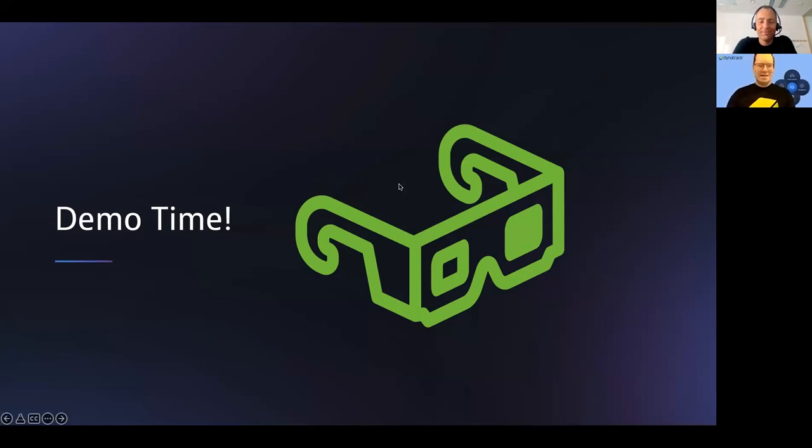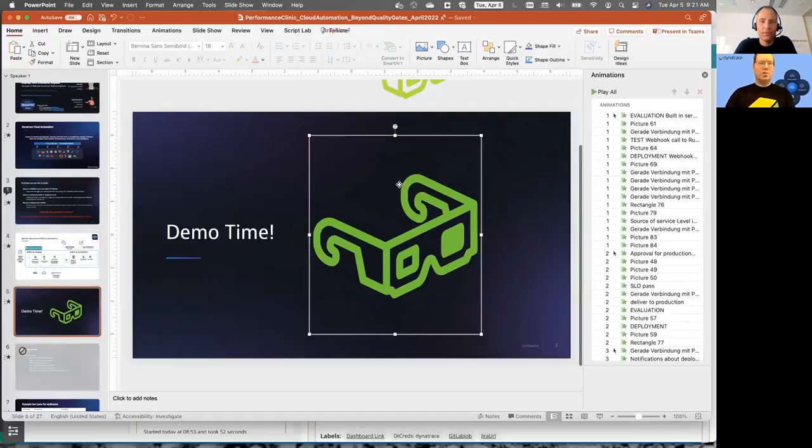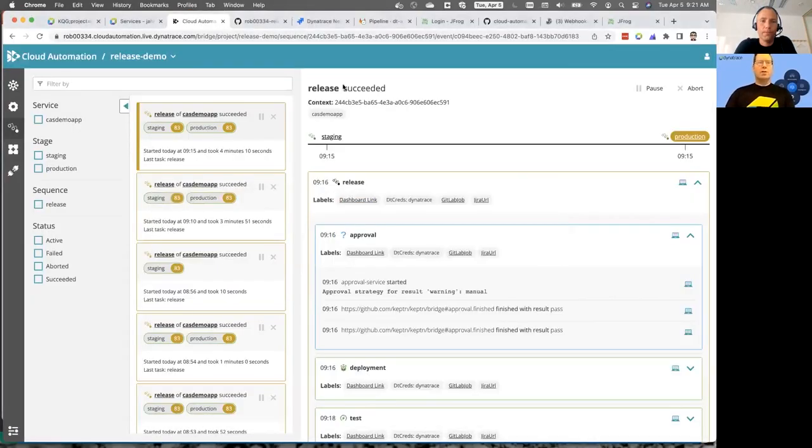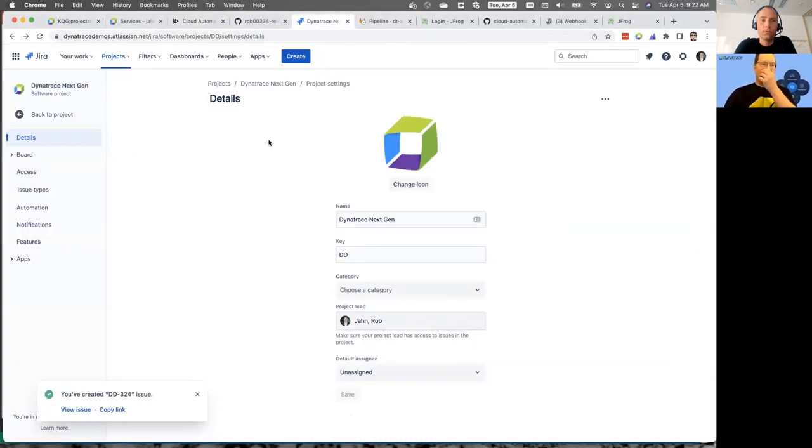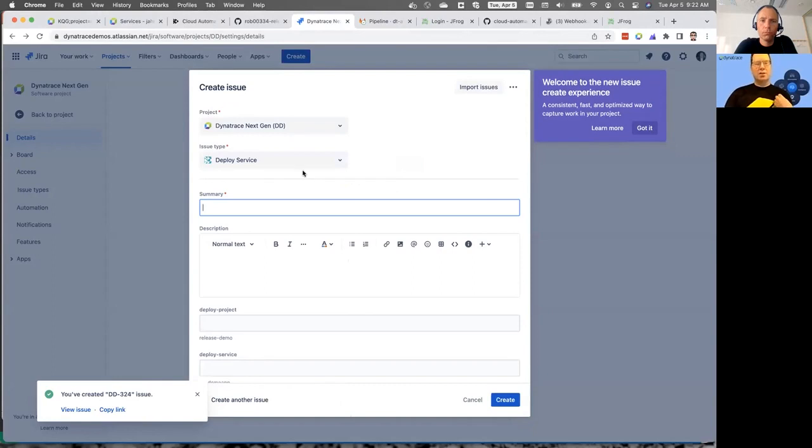So let me get out of here and I'm going to show you my environment. So what we're going to do is, as it just says, demo. So again, this is just a demo environment. What I'm going to do here is show how I can create a ticket and issue in Jira. So let's deploy my code. Let's just call it that.